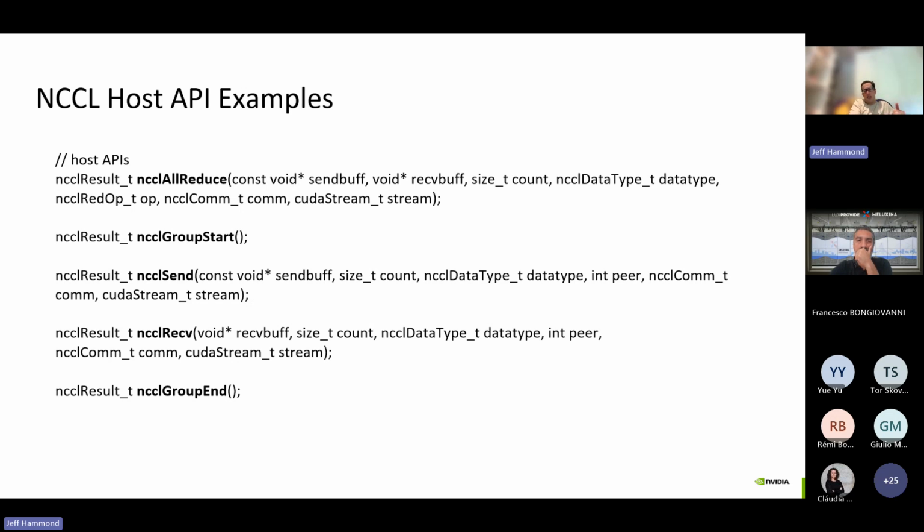So we have all-reduce, which looks a whole lot like MPI, with one critical difference, which is it takes a CUDA stream, and that's really the genesis of why NCCL isn't MPI, is that you need to be stream aware to do GPU communication. There's also send/receive, and send/receive happen in a group. This is an interesting pattern that's different from the way MPI works.